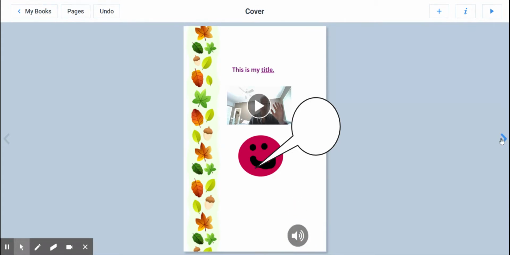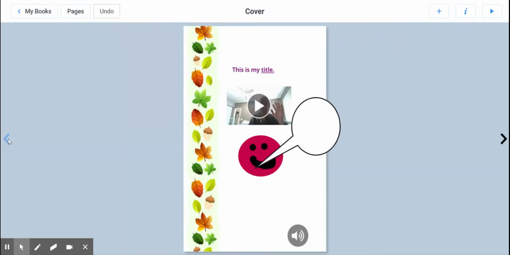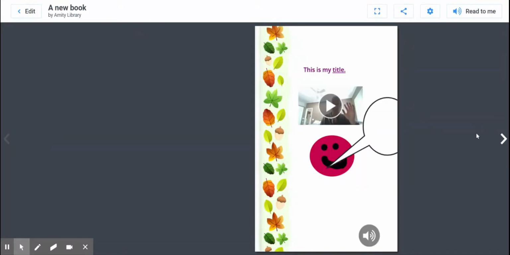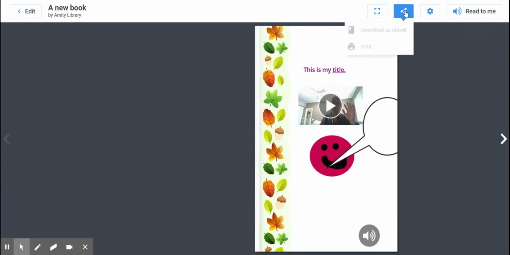When you're ready to add a new page, you just go to New Page and you have a blank page. And when you want to see what it looks like, you then have all the options for either looking at it full screen, sharing it. In your settings, you get to choose a bunch of things also. You can download it as an ebook, in which case it would be a PDF format, or you could choose to print it.